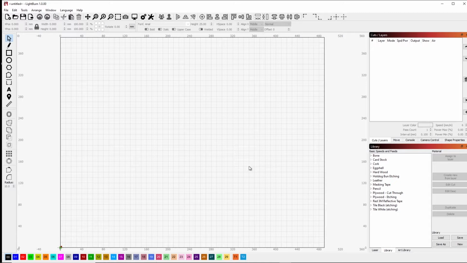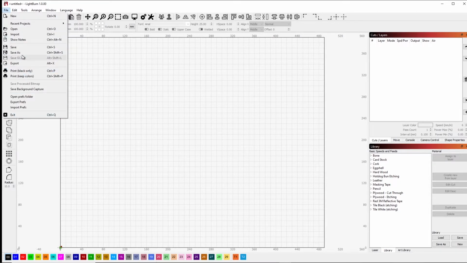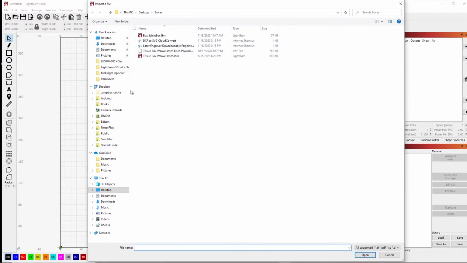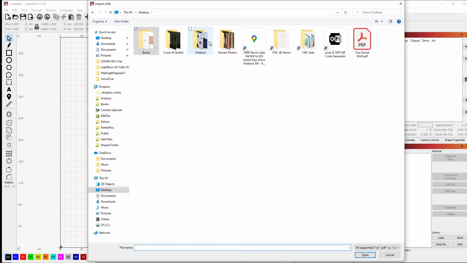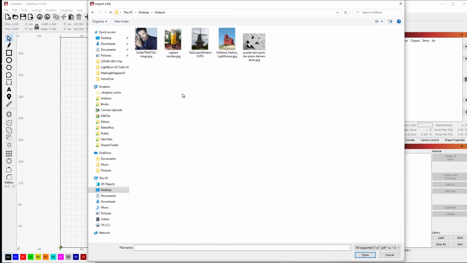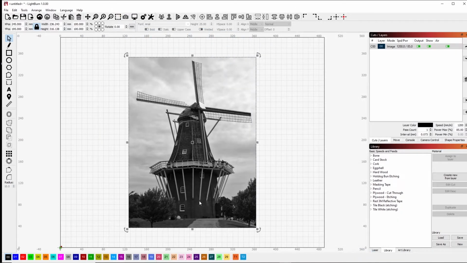Within LightBurn, we just need to import our images. We'll do them one at a time. So we will import. We'll start with this one. Okay. That's a bit big. We need something that's going to fit on a tile.